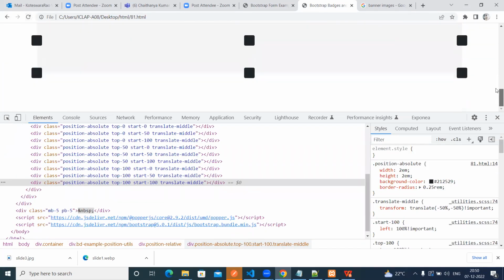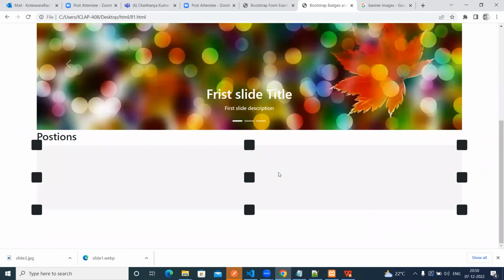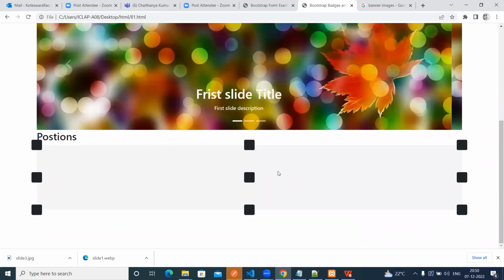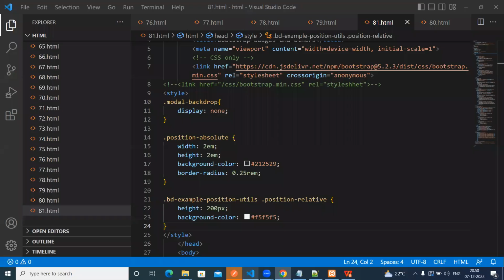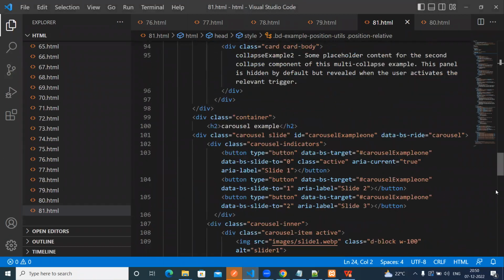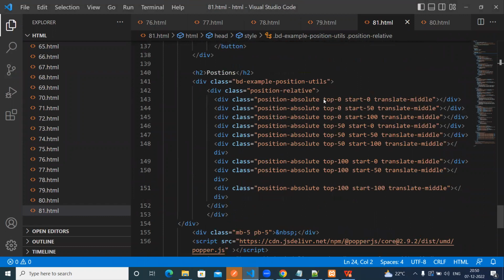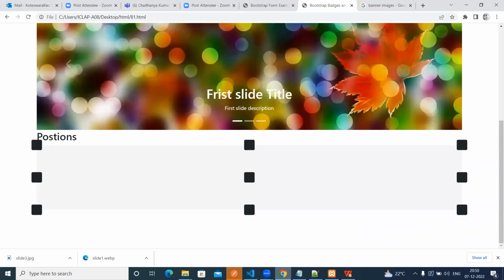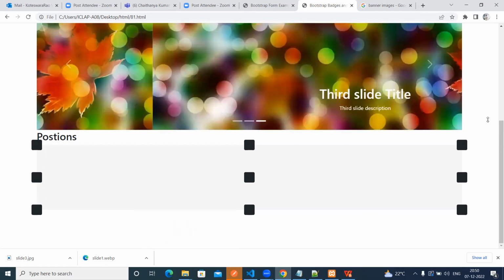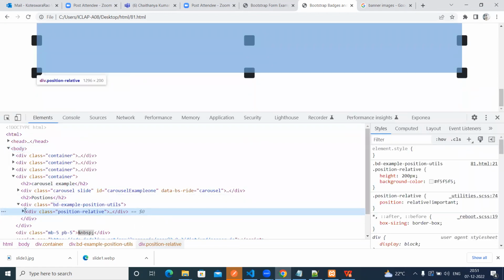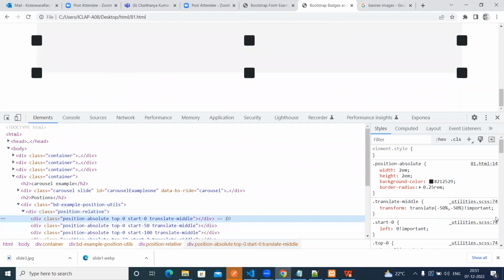Now we can see. Okay, so here we are giving the top and these things. Top 0 and start 0, that means this is the first div. Okay, so for our complete division the height is 200. If you don't give any height, then these things are overlapping.